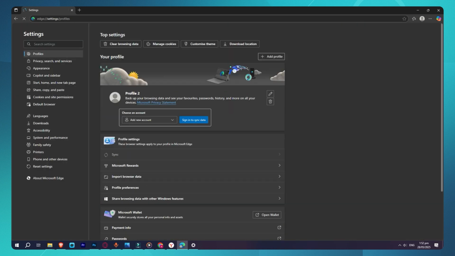Now, find the profile you want to delete. If you're already inside it, you'll see your current profile listed with options. Click the three dots next to the profile name, then select Remove.